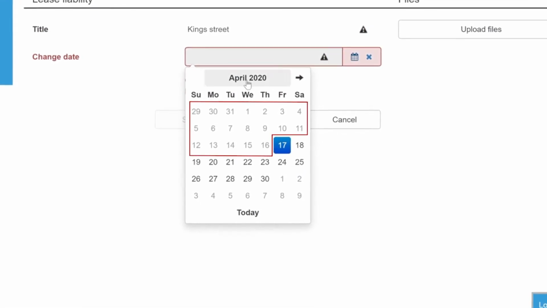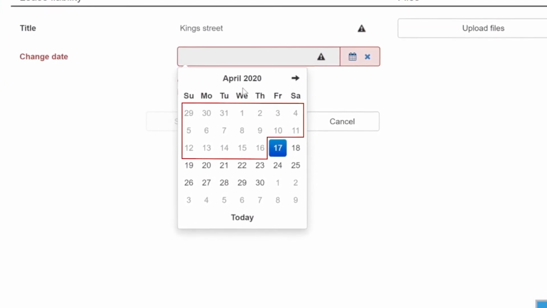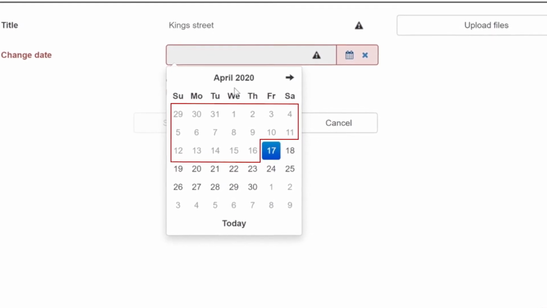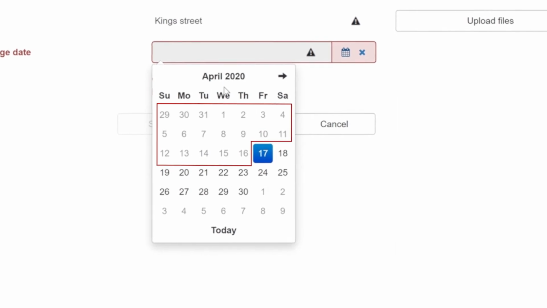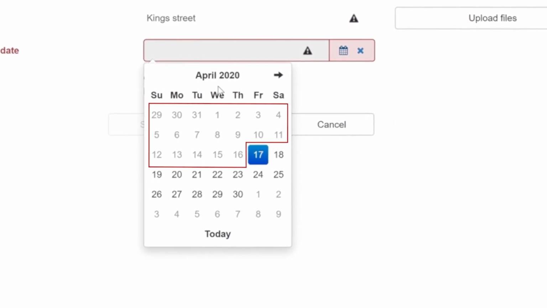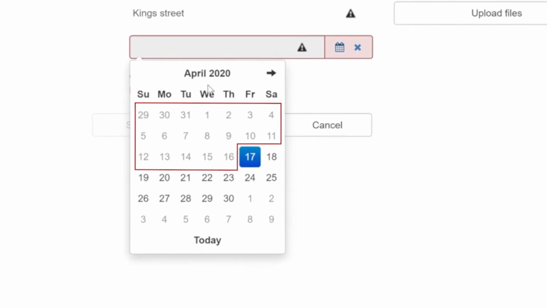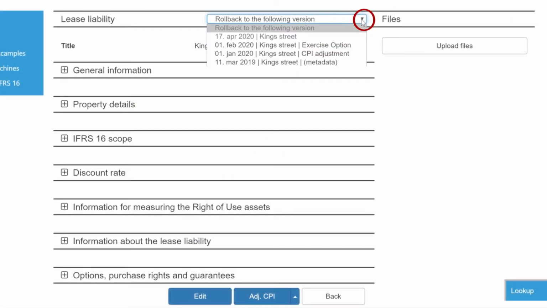This is controlled by the date selector, which will prevent you from returning to a date before the last change. This means, for example, that if you want to enter an extension of a contract before you make a CPI regulation, then the extension must be entered before the CPI regulation is entered. In case of an error, you can go back to the previous version using the changelog.